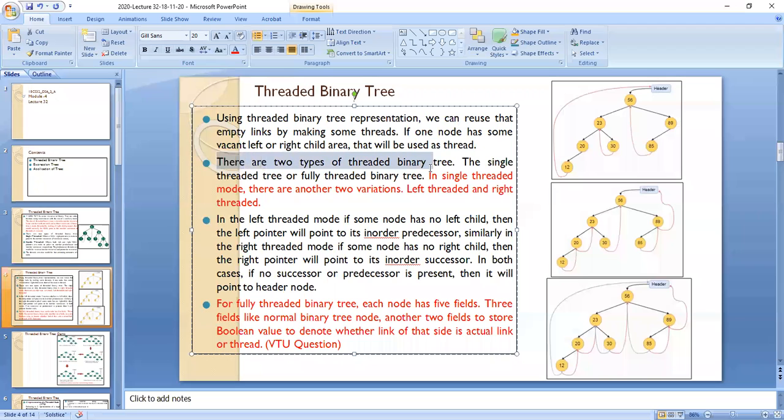There are two types of threaded binary tree. The single threaded tree or full threaded binary tree. Now you see here in single threaded mode, there are two variations. One is left threaded, the other one is right threaded. These are the two types, single threaded or fully threaded binary tree. Okay, so a threaded binary tree will consist of how many types? Two types, that is single threaded or fully threaded.